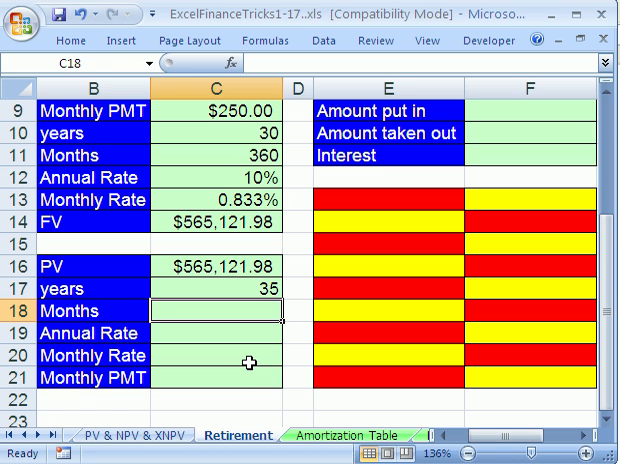Months. This is total months, so equals, there is our years times 12. Again, that number shouldn't be typed into a formula if it changes. But for us, this is all month. And the number of months in a year is not going to change anytime soon.